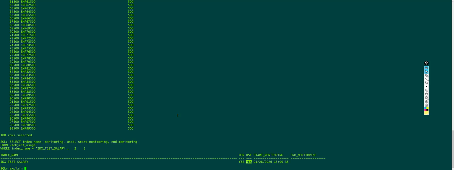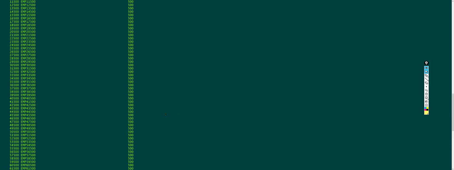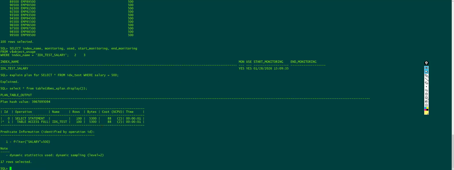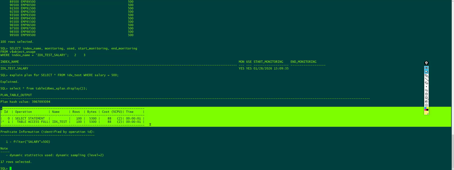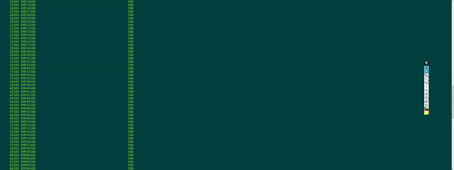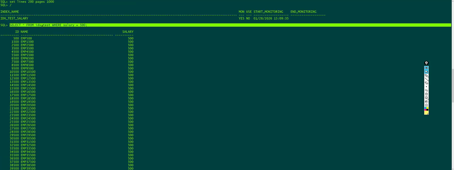Otherwise, what I need to do is say explain plan for select star from table, then dbms_xplan.display. This is just an explain plan, which gives a basic idea of whether the index is getting used or not. But if you see the explain plan, it is showing table access full, which means it is doing a full table scan. Here it is not using the index, but when you directly executed the query in real time, it did. So let me again execute the query.